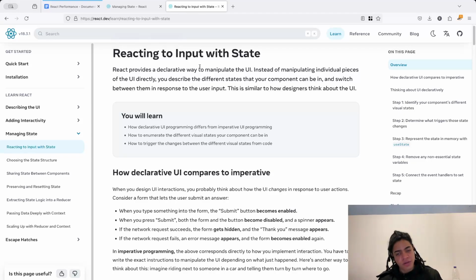That, for example, before other solutions or without React, we have to manipulate our UI elements independently. So by describing the different states that your component can be in, this is similar to how designers think about the UI. So first things first, let's look at how the imperative approach compares to the declarative.